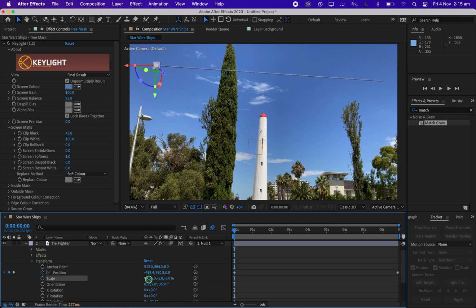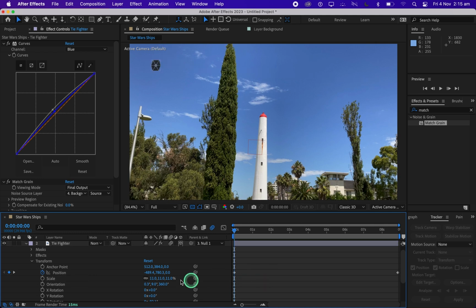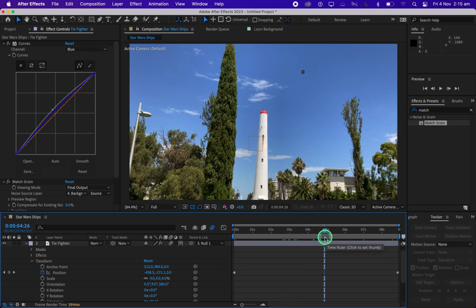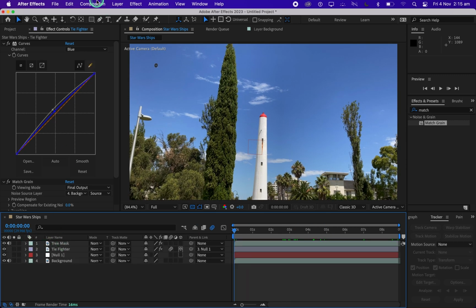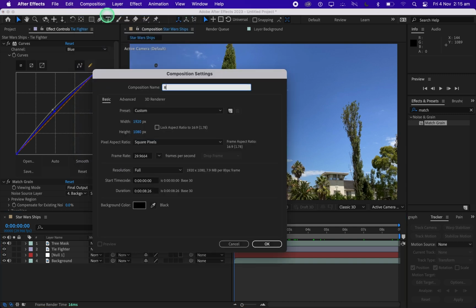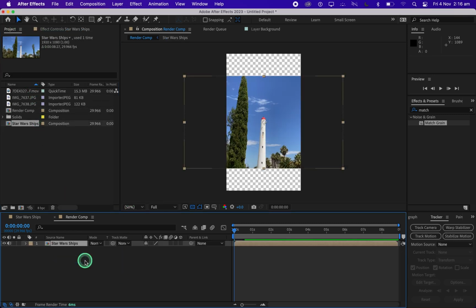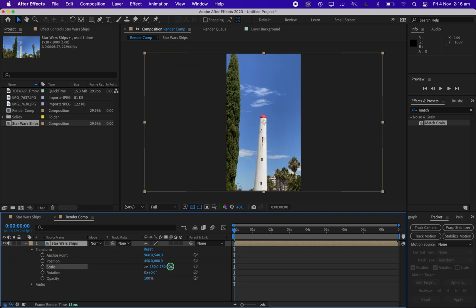I feel like my TIE Fighter is a bit big, so I'm going to scale it down by a lot. Now I'm happy with that, so I'm going to make a new composition named Render Comp. I'm also going to change the aspect ratio here to be for a YouTube short, 900 by 1600. In this new comp, I'm going to drop in the original comp. Here we can scale it up to fit the comp.